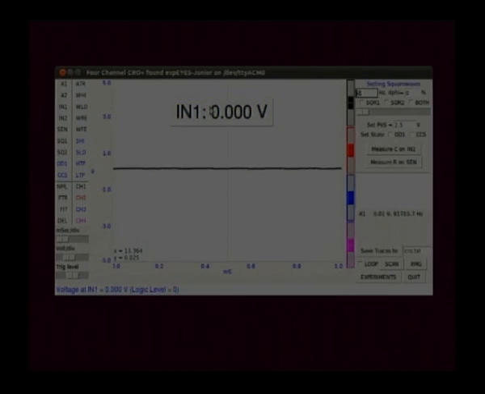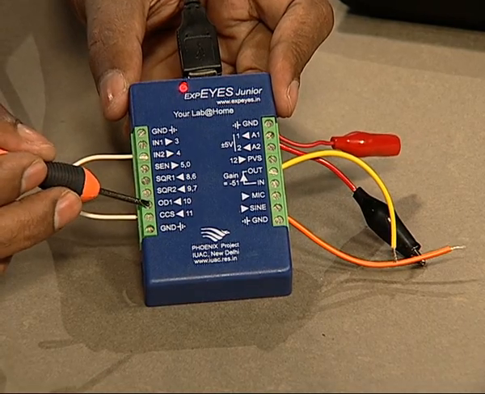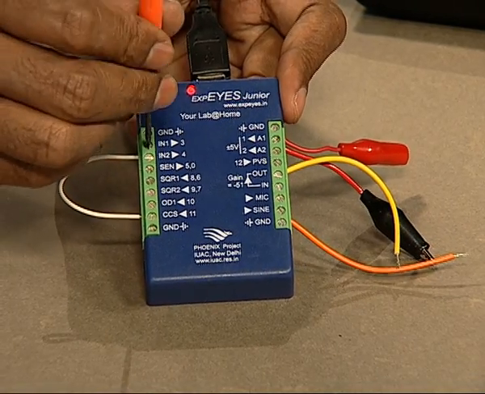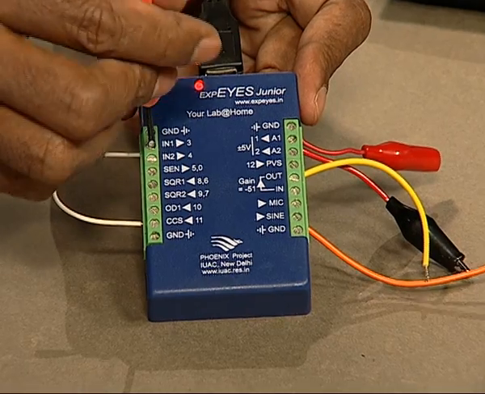So, OD1 is a very simple feature, either this terminal can go to 5 volt or 0 volt, but it is a very powerful feature when combined with other things in several experiments. So, we have covered almost all the terminals, the hardware description of the device.